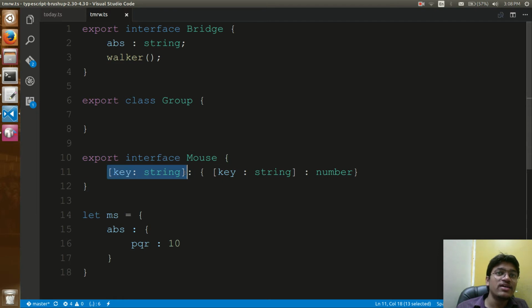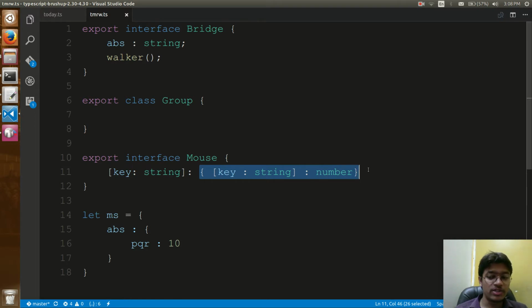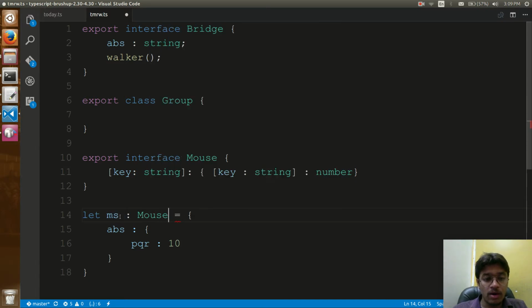because it is saying that there would be one key, it is of type string, obviously it is over here, and its value is nothing but one object, right? Its value would be object, and here if you can see, this thing can be any string, and value is of type number. So if you say of type mouse, this would be the same. This ms is of type what? Mouse. ms is of type mouse.